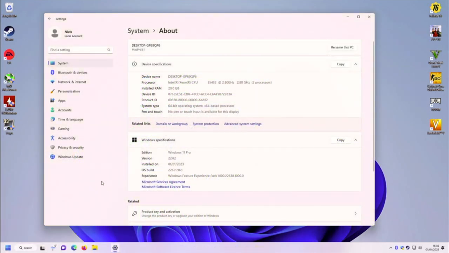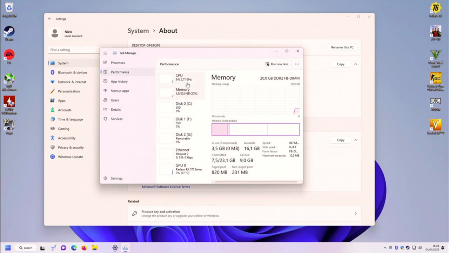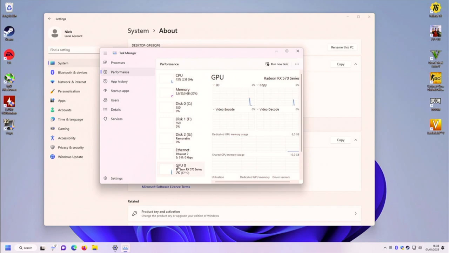So yeah, there you have it. Windows 11 on an ancient Mac Pro. We can see our dual Xeon CPU E5462 and our 20 gigabytes of RAM. And of course, we can now again, since 22H2, open Task Manager via the taskbar. And on the Performance tab, we can see our FB-DIMMs, our Xeons, and of course our RX 570 graphics card.